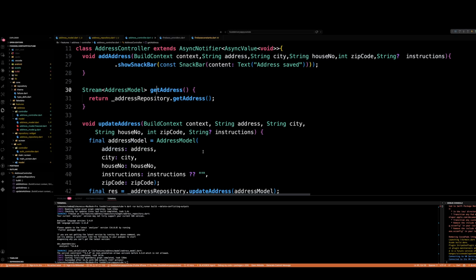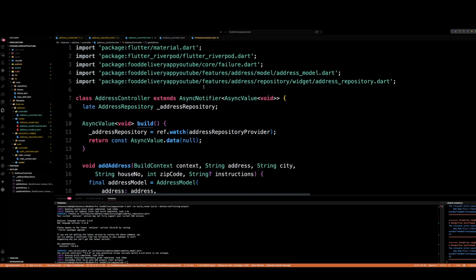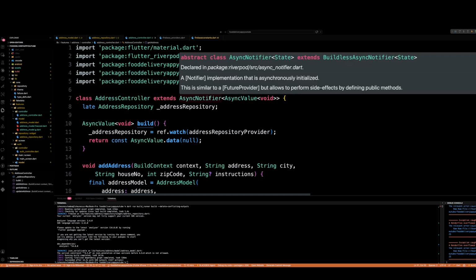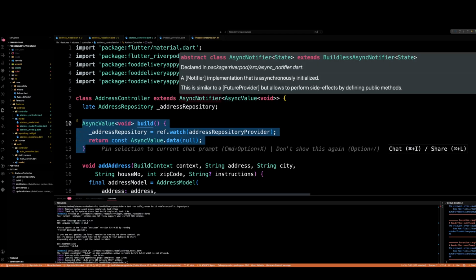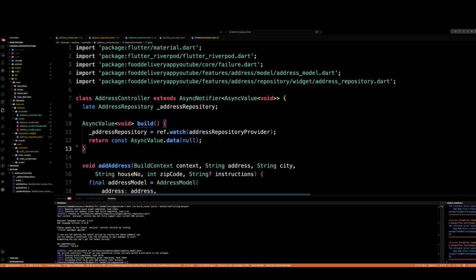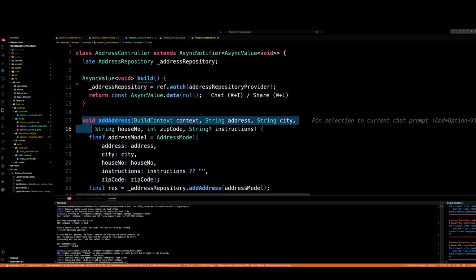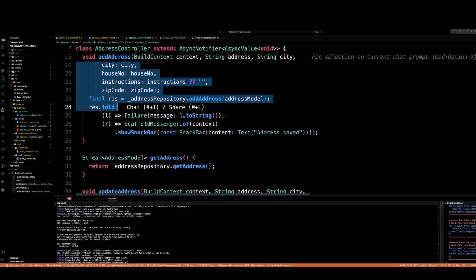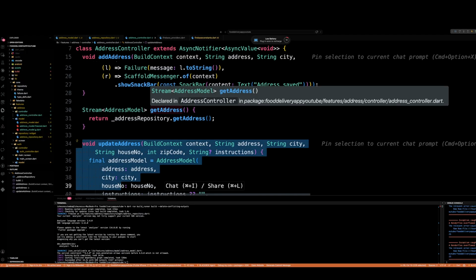Now that we are done with our controller here. So this is our user address controller, which simply extends the AsyncNotifier, which is a Riverpod class, and then we have this build function. Whenever you use an AsyncNotifier, the build function is more like an init method, right? It's the one that's initialized first, and once it's initialized, we want to initialize our address repository, right? And then we have this method for adding our address to our database, then the method for getting our address, and then the method for updating our address, right?